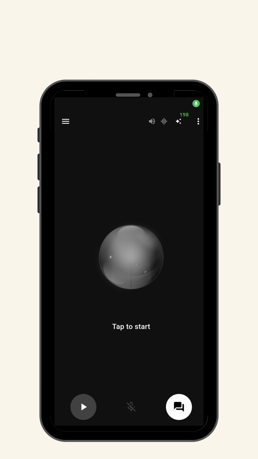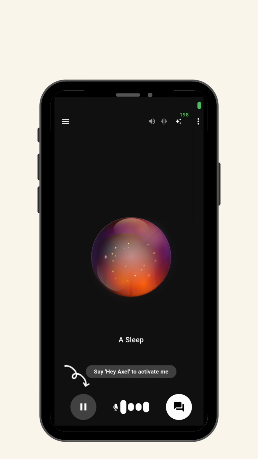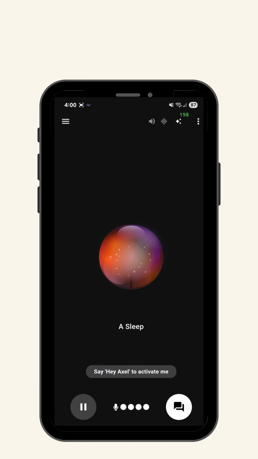Hi, in this video, we'll explain the Axel AI UI and what the icons actually mean, and how you can use them effectively for maximum benefit. First, the Start Stop button here. By default, the assistant will be in sleep state. That means you can talk to the assistant anytime, even when it's in the background.